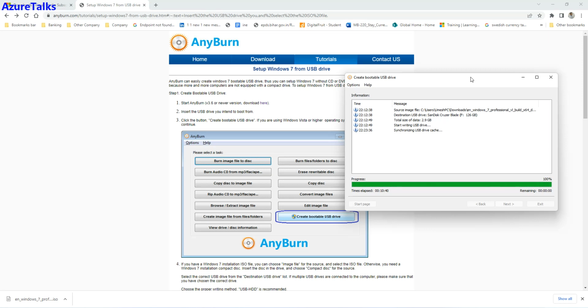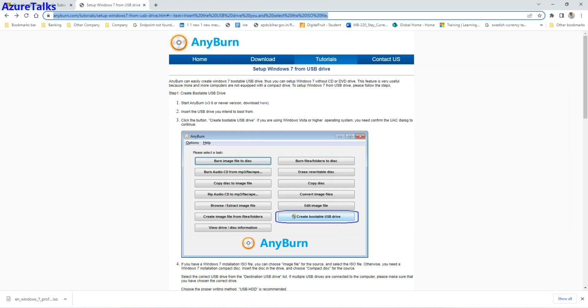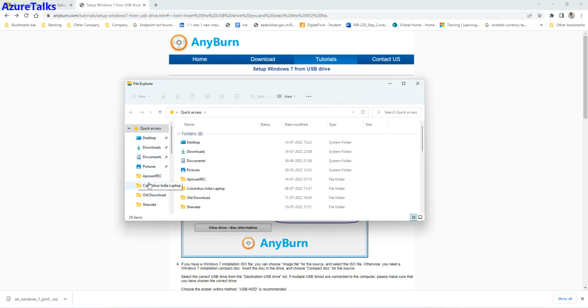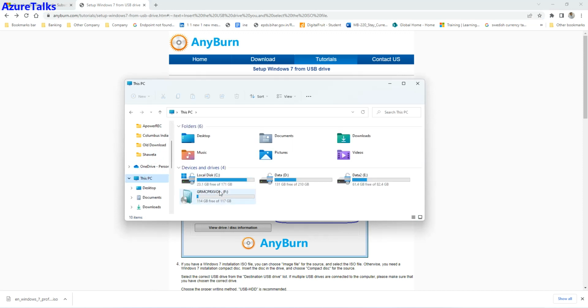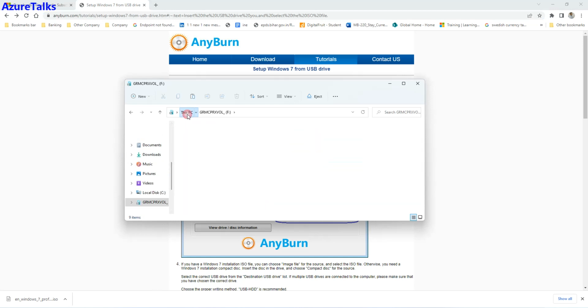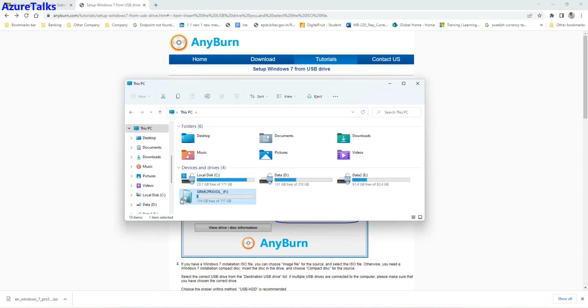Yeah, it looks like it is synchronizing the USB and it has worked. I should exit it just now and see if it works for me or not. So I have to go to this. Perfect. This works because it has the symbol showing it is a bootable drive.